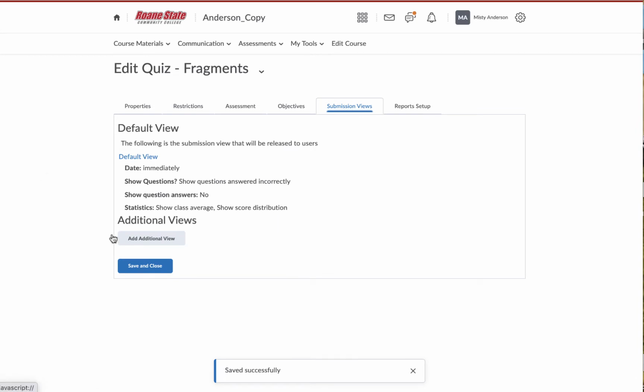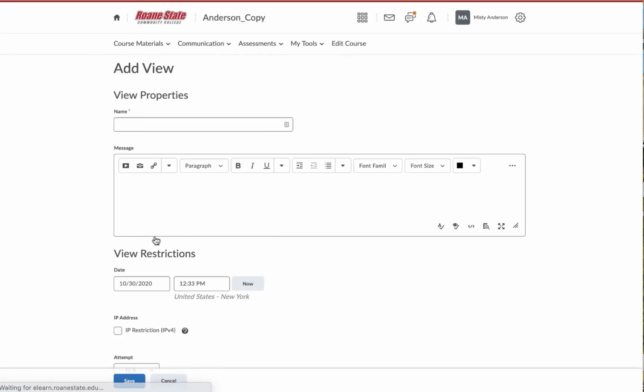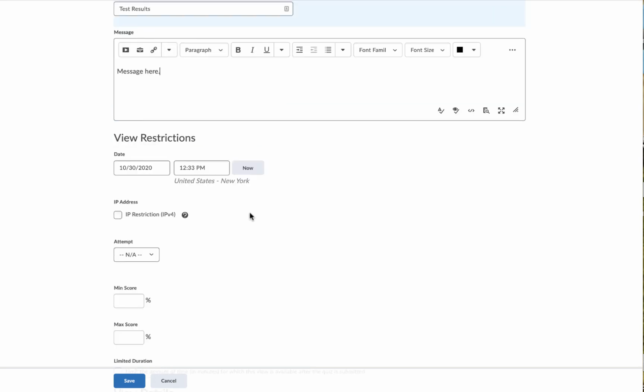To add a view, click on the Add Additional View button. Give this view a name. Write a note to your students if you would like in the message area. Next, you can set some restrictions for your test results.